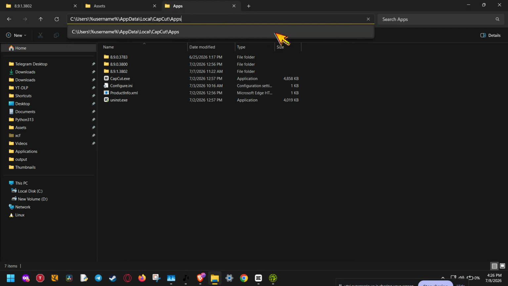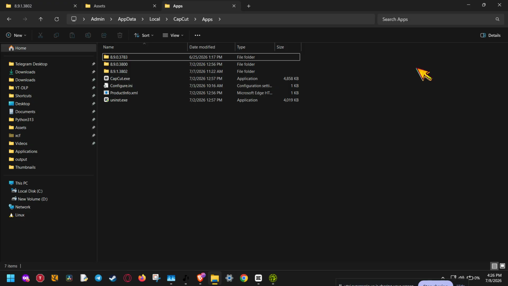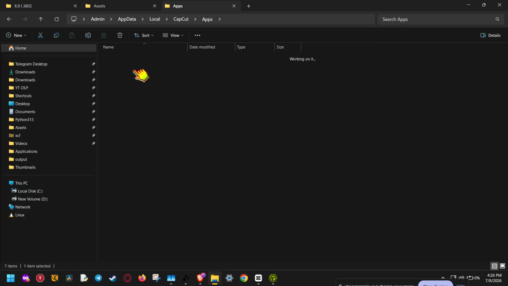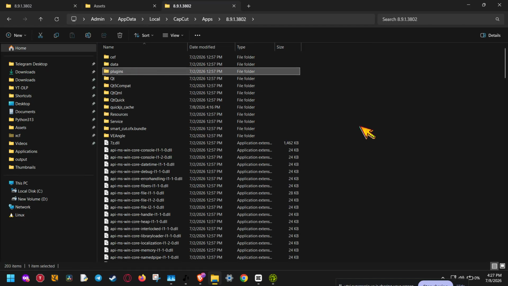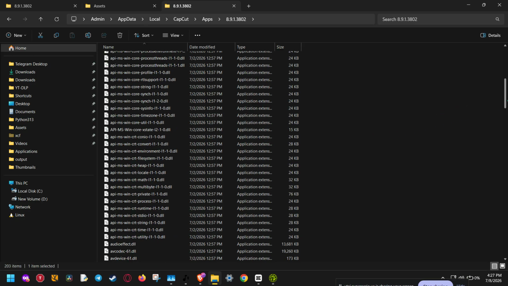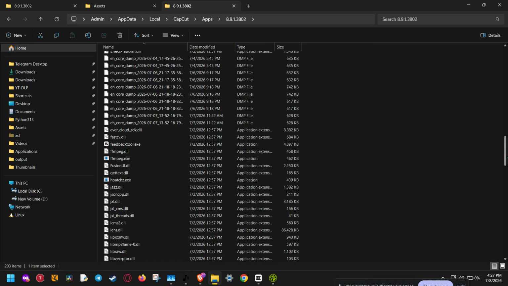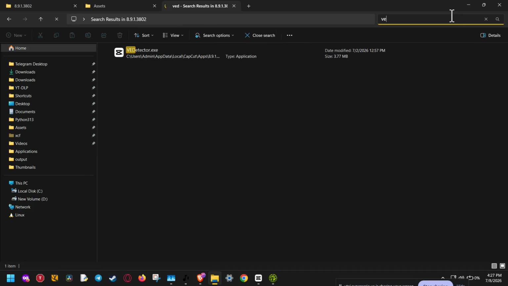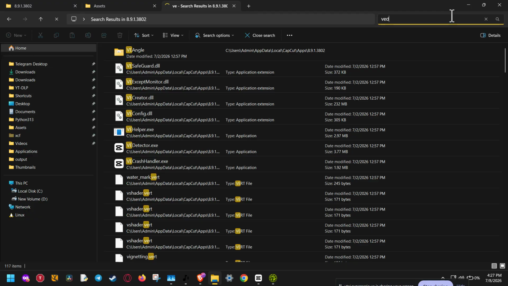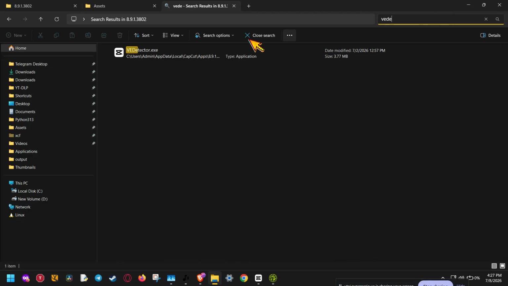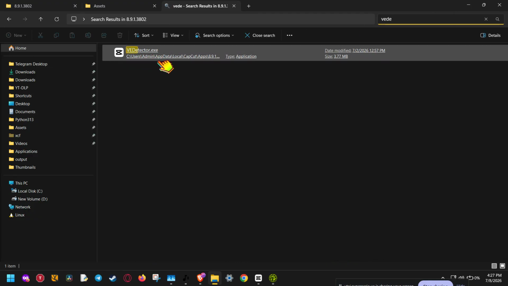Once you're inside the Apps folder, look for the main application files. You should see the folder that contains the core CapCut execution files. Inside that area, find the file named VEDetector.exe. When you see it, you have two options. You can delete it completely, or you can move it out of the folder and place it somewhere safe, like your desktop as a backup. If you're not sure, moving it is a good temporary option because you can restore it later if needed.